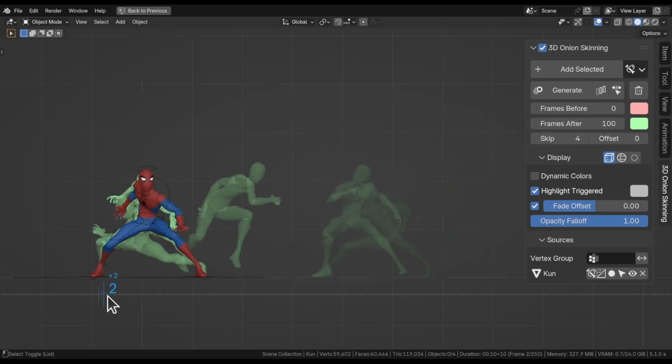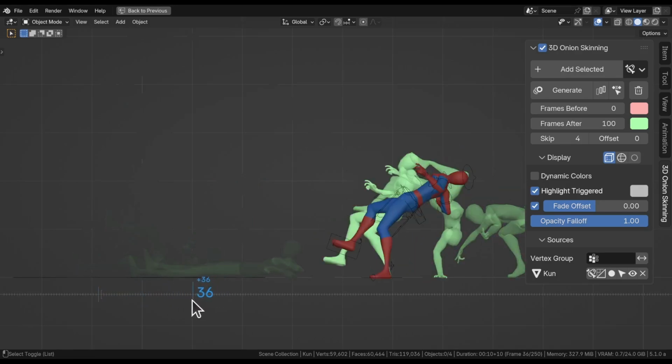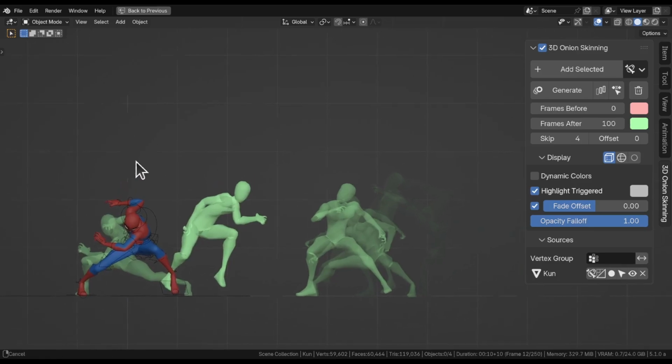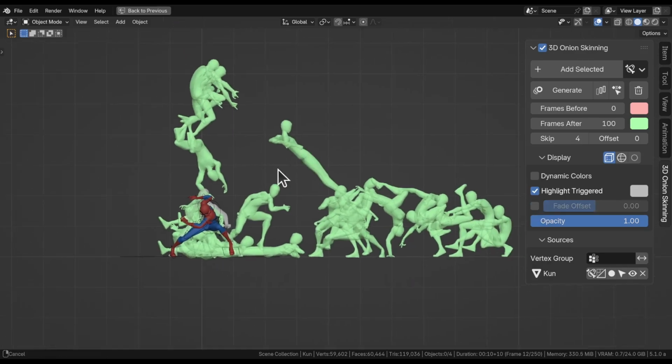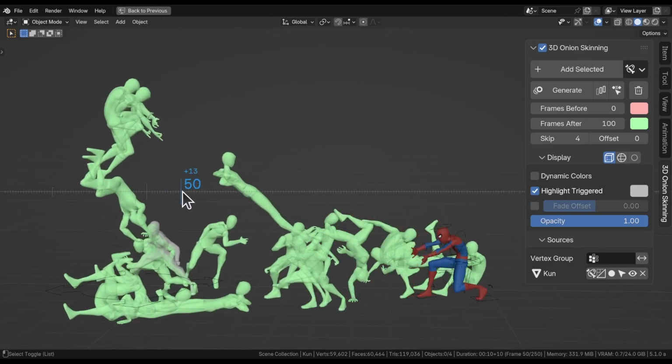So the default behavior is fade in and fade out the frames I have triggered. But if I want to visualize the whole range of frames baked, I can simply turn off the fade offset. So this way I'm going to see all the frames that we have baked on this animation.